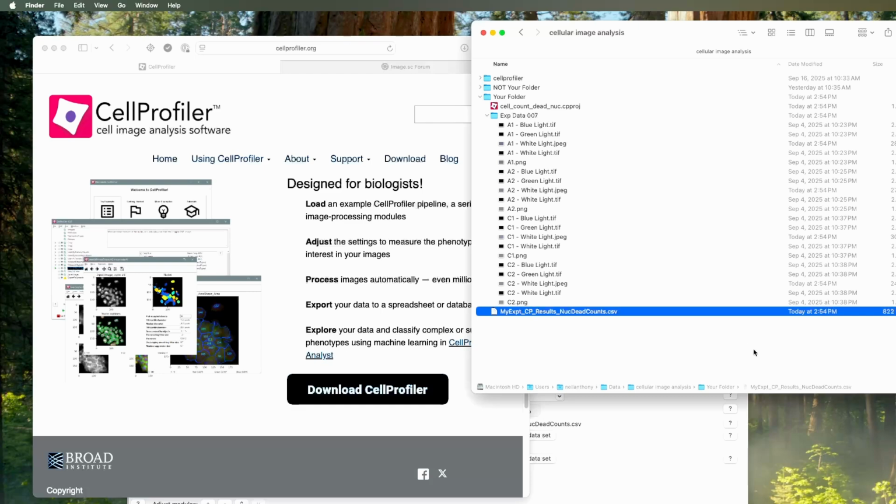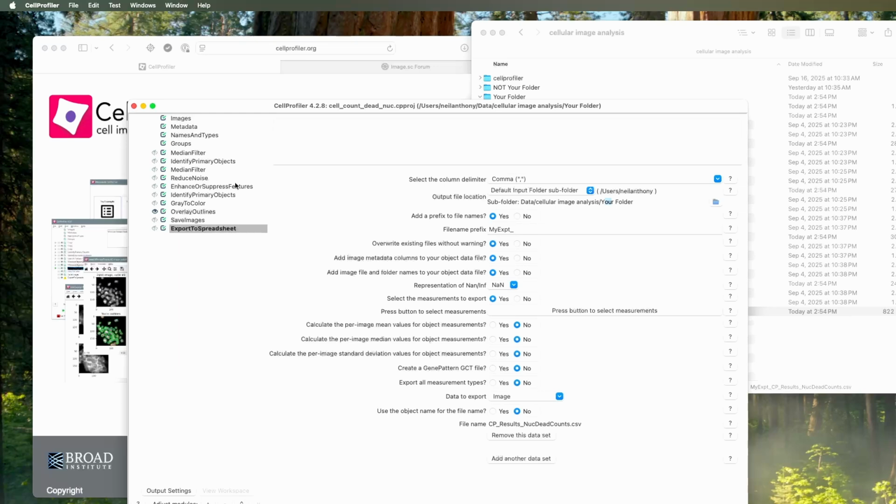I'll do a series of YouTubes on each of the steps inside the project to go over what these are doing and how to adjust them if needed.